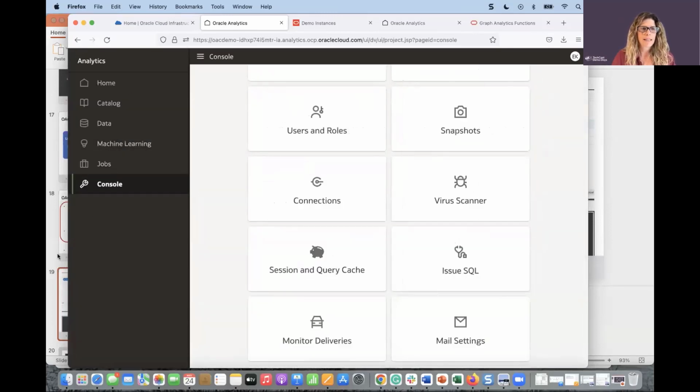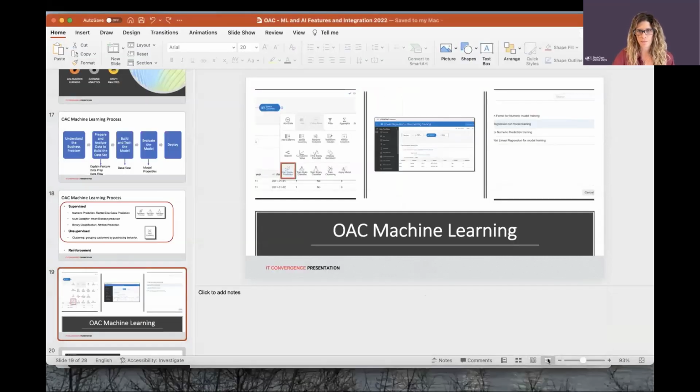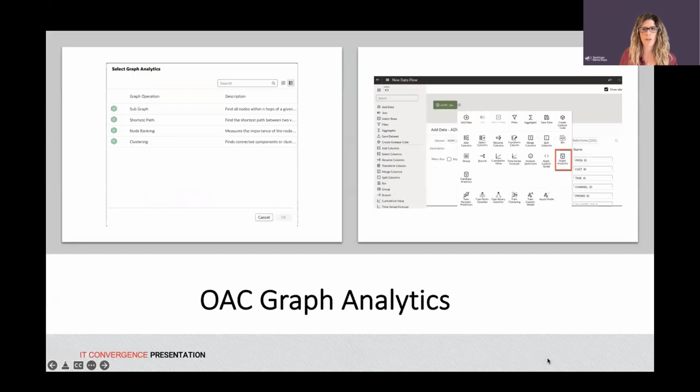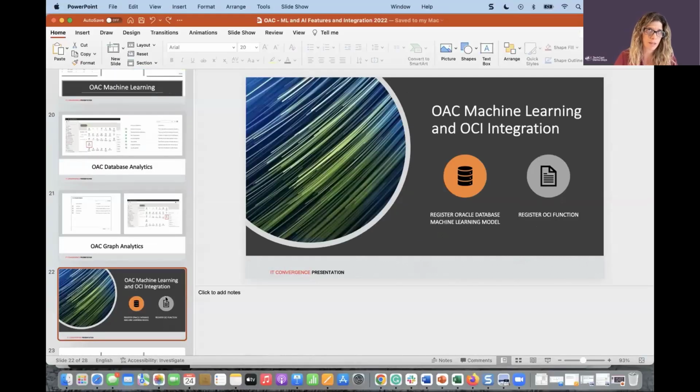Okay, and the last thing that I want to show you, and let me come back here. So we saw the Oracle Machine Learning very quickly, database, graph. And one thing that's very, very nice is the machine learning and OCI integration. Machine learning integration for me, when it happened, it was like 2 years ago or something like that.